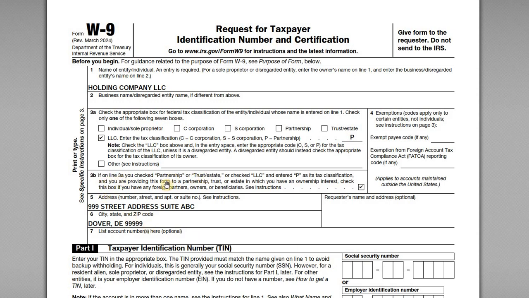So the question, if we just simply read it out here, right? If on line 3A, you have checked that you're a partnership, or a trust or estate, or you've checked LLC and entered P for partnership, and you're providing this form to another partnership, trust, or estate in which you have an ownership interest, you should be checking this box if you have any foreign partners, owners, or beneficiaries.